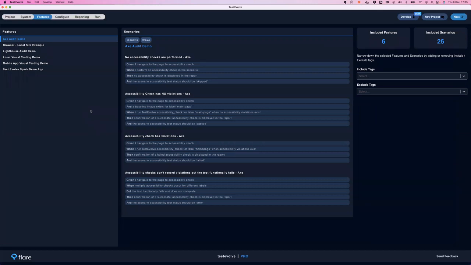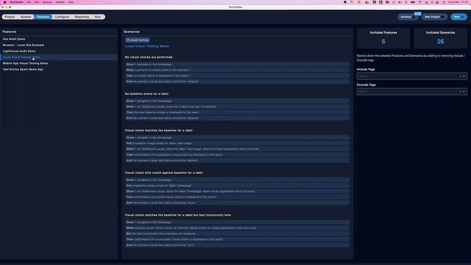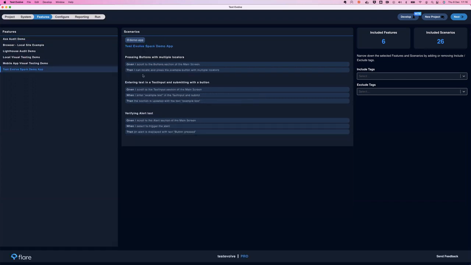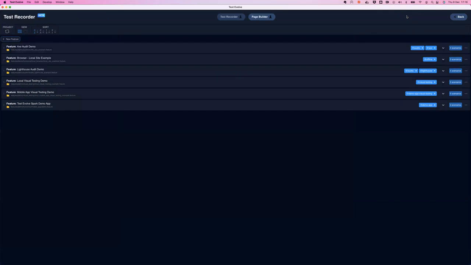And the project will then open. Okay, so the first thing we're going to see on the left-hand side, we have a number of example tests in a new project. Okay, so we have the idea of features on the left, we have scenarios in the middle. But what I want to show you to start with is how we start to build these out from scratch. Okay, so I come into the develop module within TestEvolve Flare.